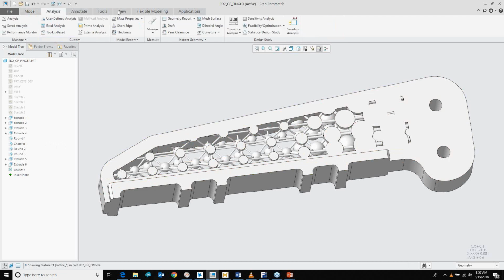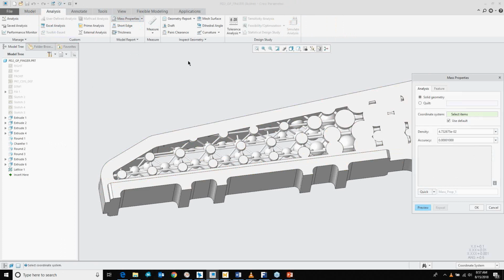So we'll come back into our mass properties analysis, and we'll do a very quick mass properties analysis here again. And we'll notice here that we're down from 0.3 pounds to about 0.224 pounds, right? Which is almost a 30% weight savings, right? Which again, in context, 30% is a very good amount of weight savings for a model.